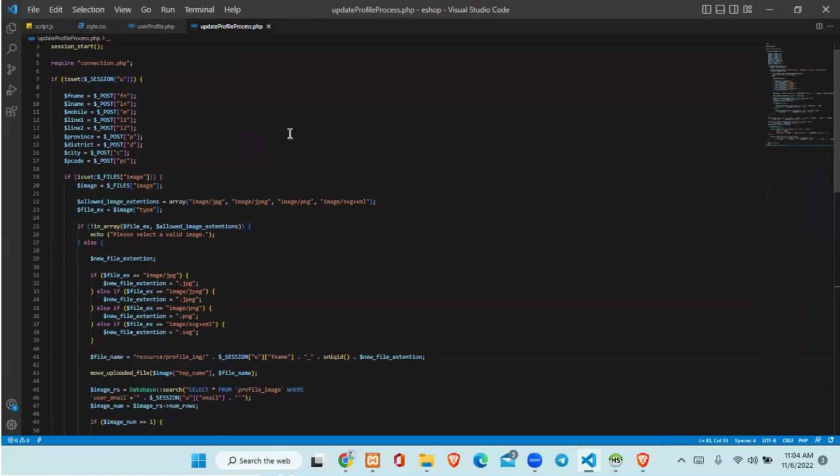So I have given allowed image extensions, and I have given an array as image/jpg, image/jpeg, image/png, image/svg+xml. So why did I put this svg+xml? There are types of SVGs that are not supported for this. So this only supports the SVGs that contain the XML.